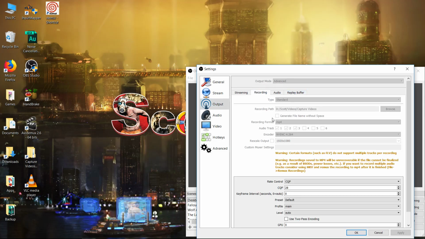Change this to Advanced. Then you want to make sure your recording path is going to where you want your videos to be saved. As you can see, my videos are saved to my videos folder, capture videos, and I've also got a little shortcut on the desktop here for easy access. Now, recording format, make sure that's MP4 and your audio tracks.